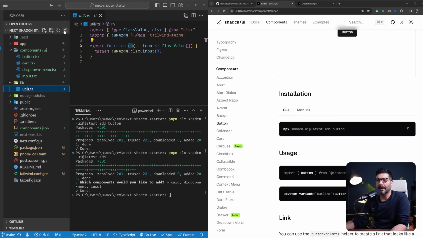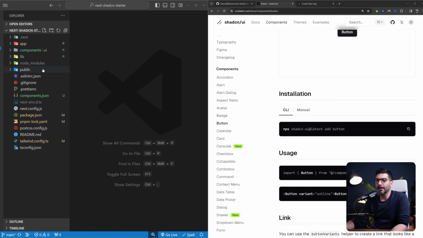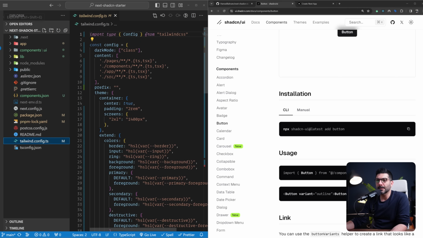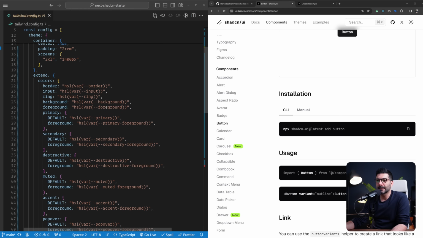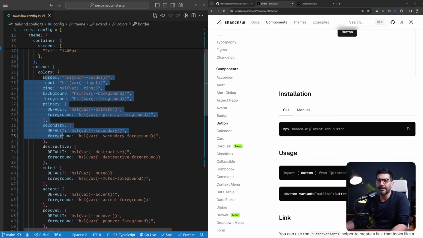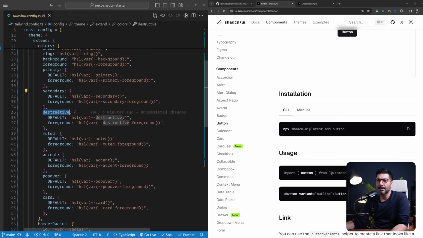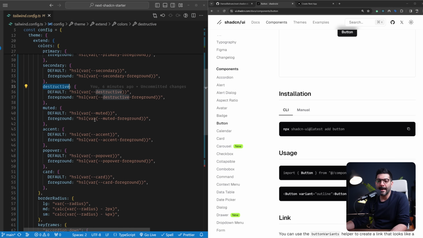Now, one note about the CSS variables that were set up here. Let me just close this off so we have more space. So inside of our project, if you go to tailwind config.ts, you could see that these CSS variables were added to extend the colors or utility classes from Tailwind. Now we're going to have a primary color, a secondary color, a destructive color, and whatnot.